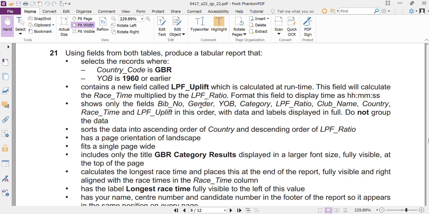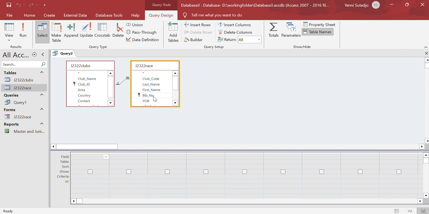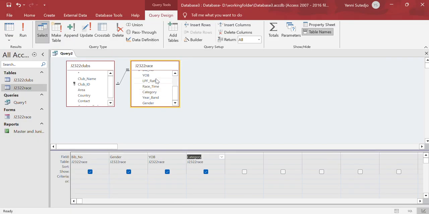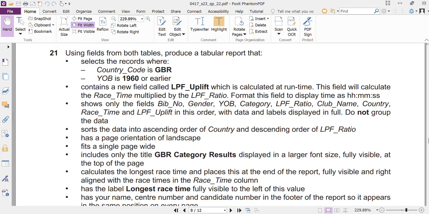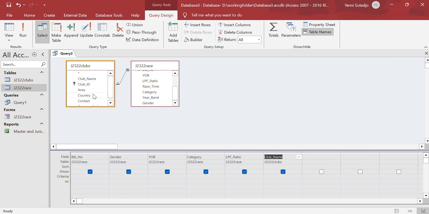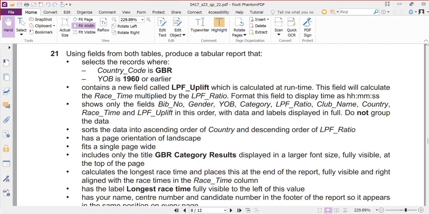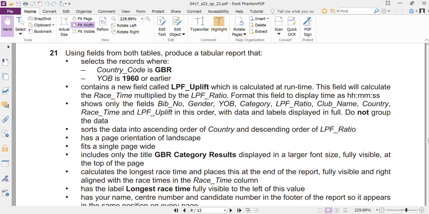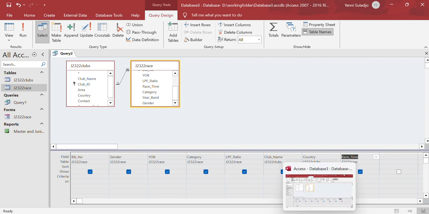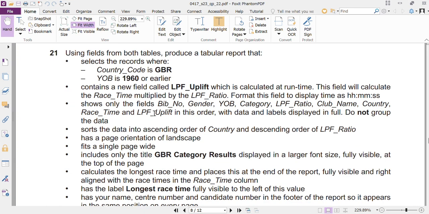Started with the BIB, gender, YOB, so BIB, and then gender, YOB, right? And then after that, category, LPF, and then after that, club name, country, and then after that, race time, and then the last one. The last one is the LPF uplift.